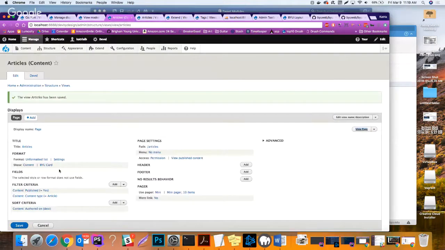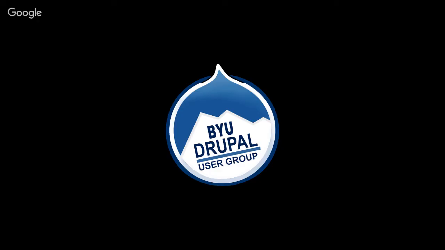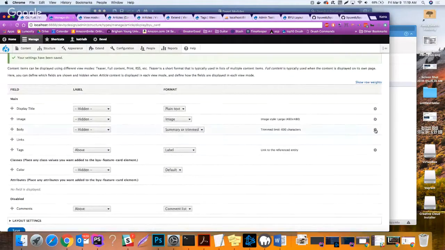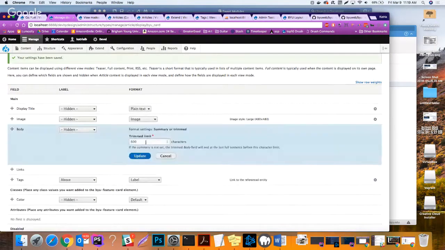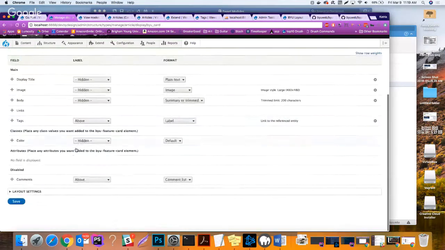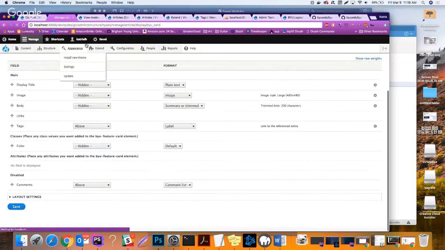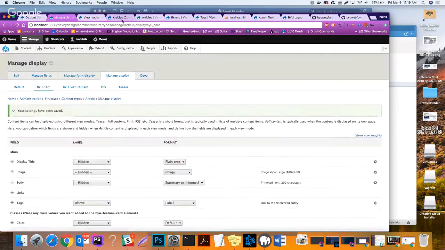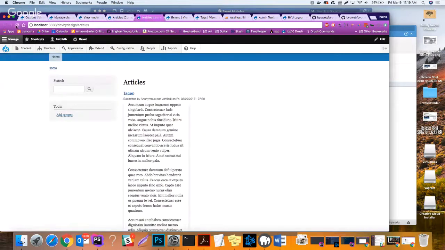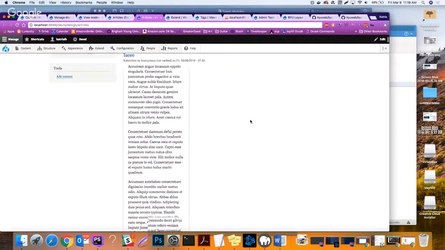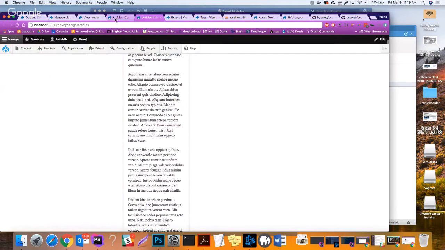You can see in the view, it's display type, view mode. It's displaying the entire body, and that's way too big. So I'm going to do summary or trimmed instead. And it's 200 characters, so it's not so huge. Save. And now I'll refresh this. Ah, did it not save?